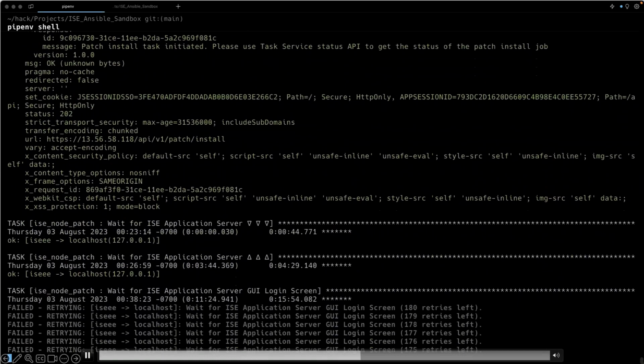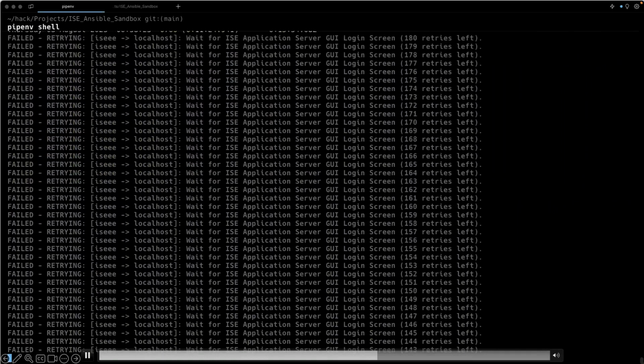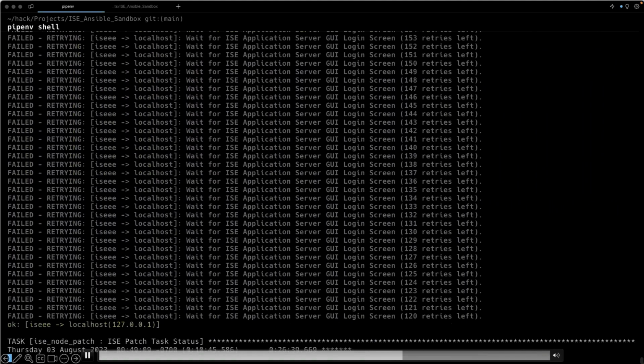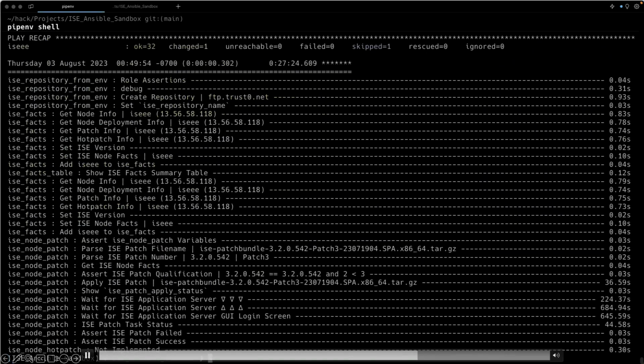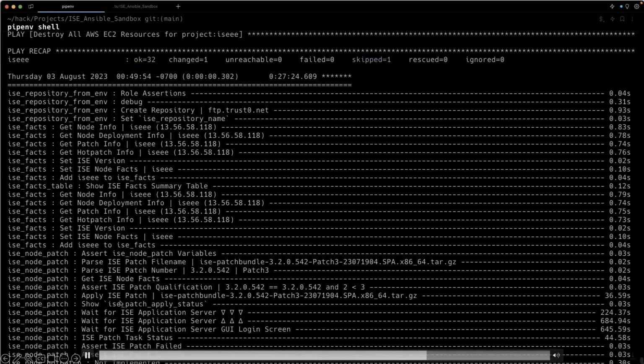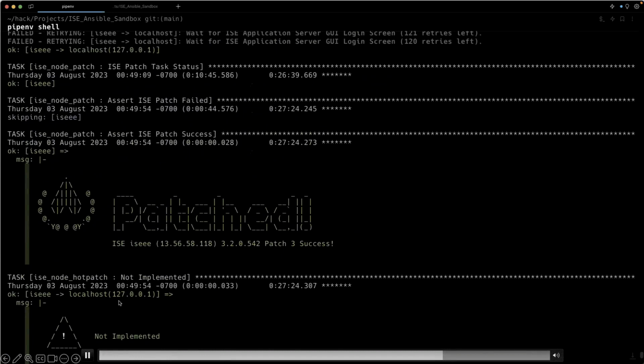I'm going to go and run through this, speeding this up. All right, there we are. We should be patched now. It took 27 minutes to do that patch, but we are patched. You can see our ISE node is now patched to patch 3, so that all worked well.